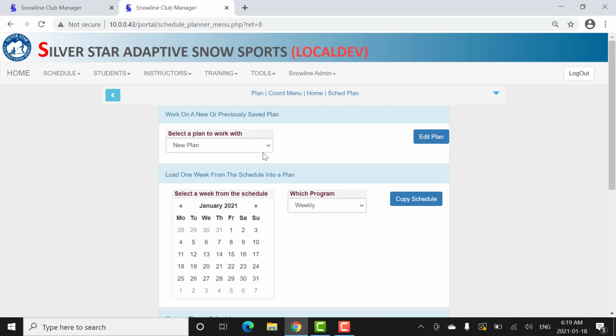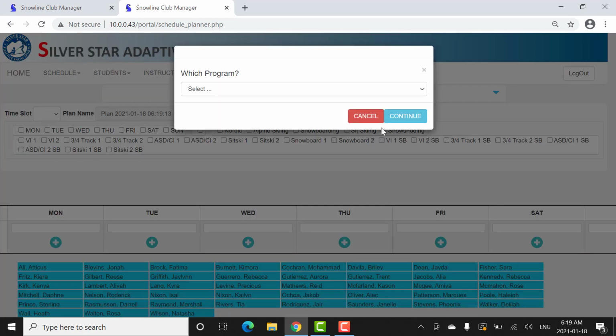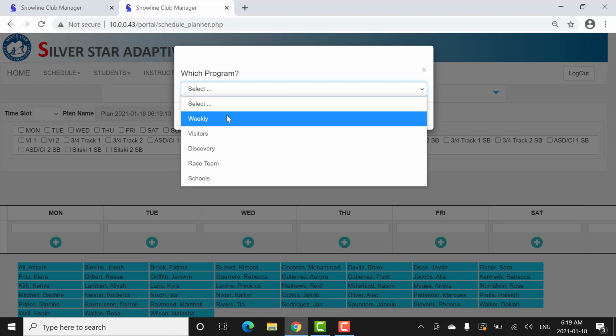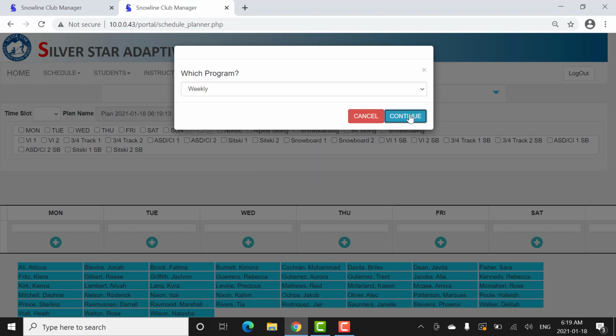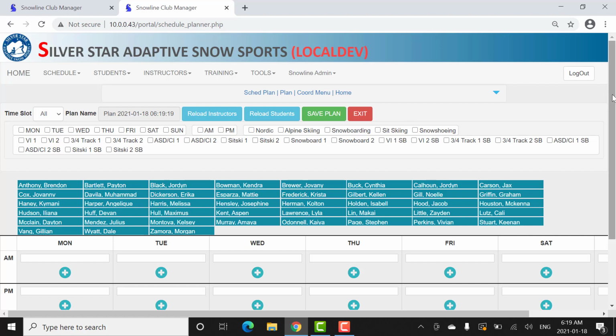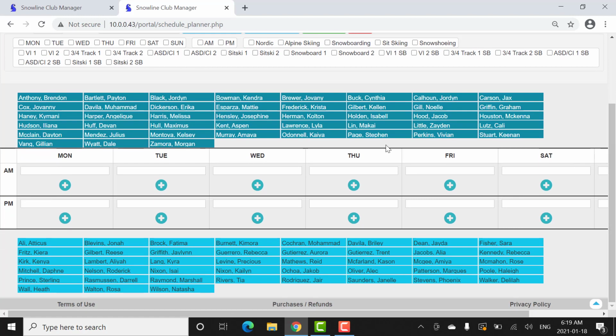Okay, let's go ahead and create a new plan. I'm going to use my weekly program for this. And here's the plan screen. Right away you see there's a couple of colors of boxes. The top is the students, the bottom is the instructors. By hovering over a student, it tells us that this is an alpine skiing snow sport student, an ASDCI level 1 requirement, and he only needs 1 instructor. I can do that for any of these students, and it tells me about them.